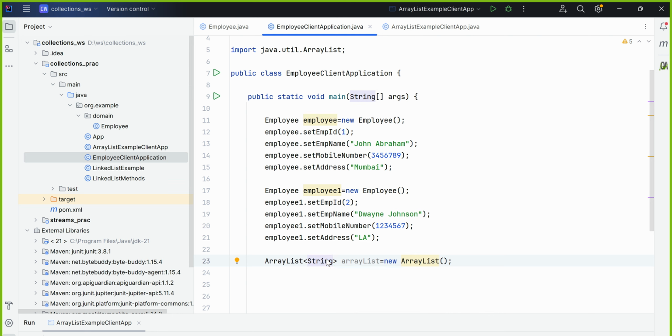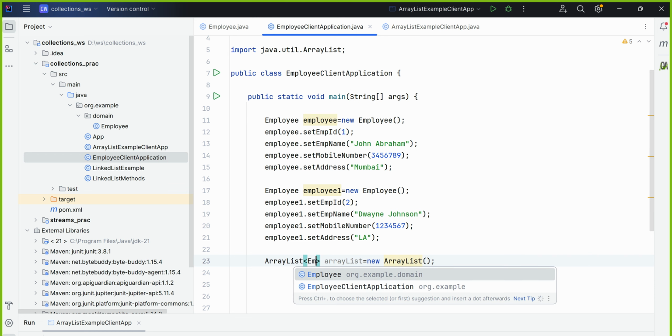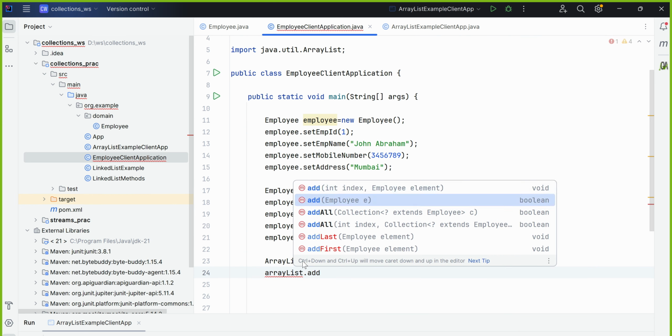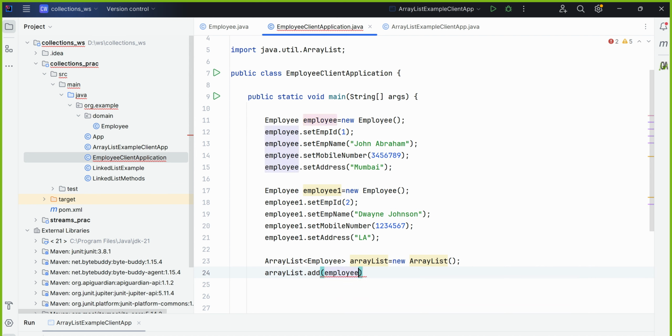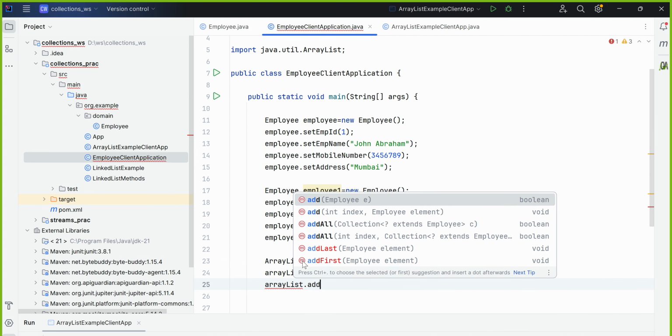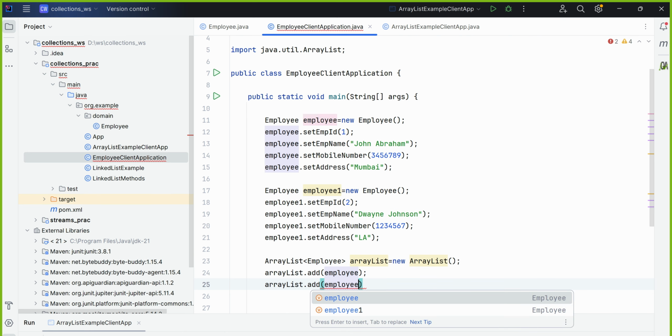So in a list, in an array, in any collection, whatever collection you are writing, you have to tell that collection what type of data you are going to store in it. So as of now, I'll be storing the employee. Fine. So now I'll say arrayList.add employee one. I'll be adding the employee one. arrayList.add, I'll be adding the employee two. Is an employee one object.